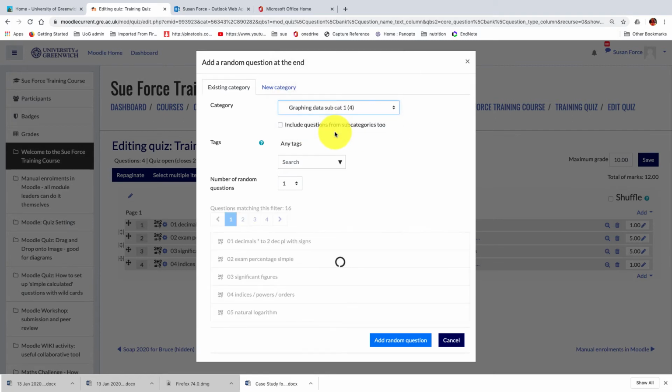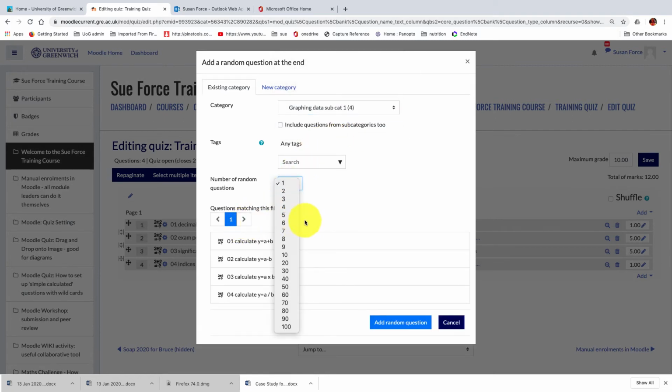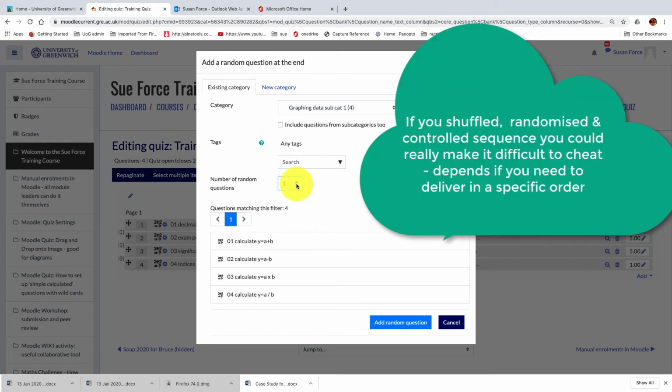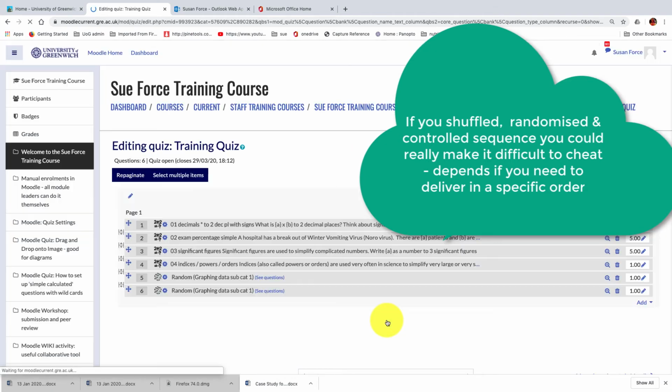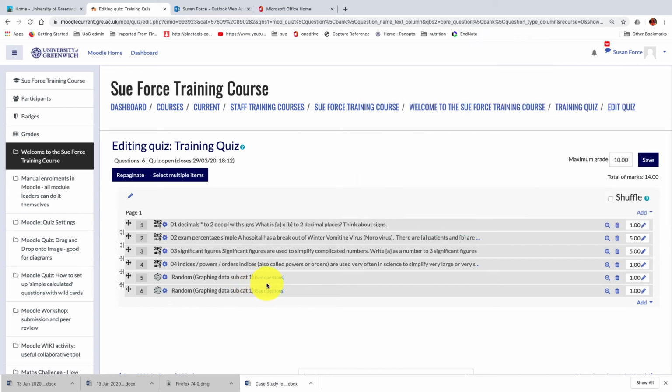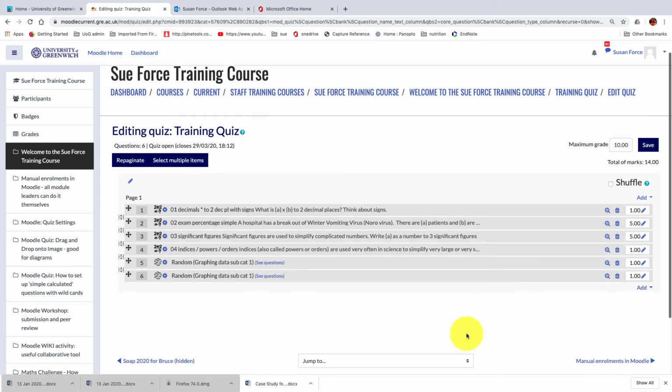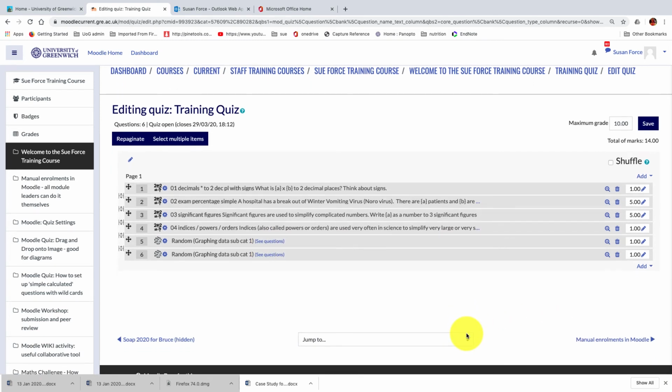If I select that category, I can select a random question or even 2 random questions from this category of 4. So I can add 2 random questions, and that means that Moodle will select 2 questions from that category. And that can be really useful because it will deter students from trying to communicate with each other and copy each other's marks.